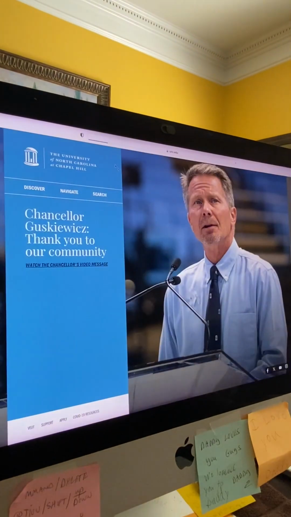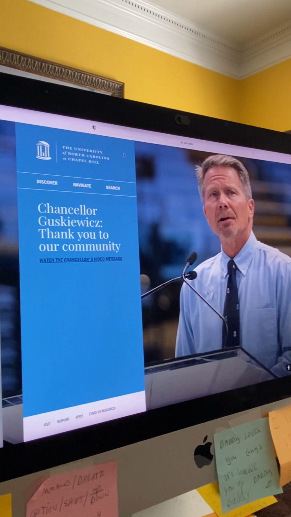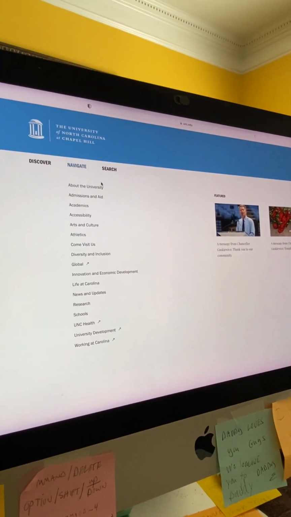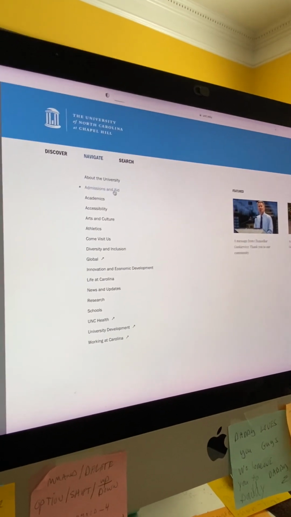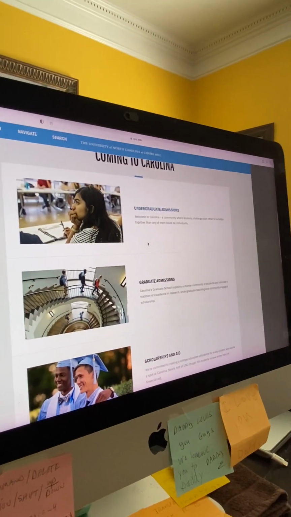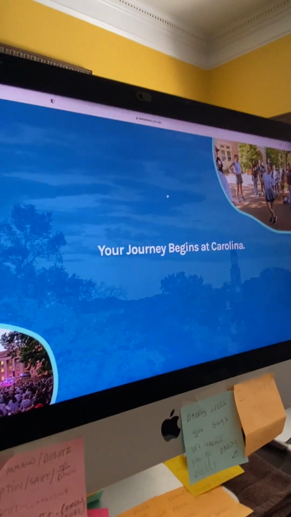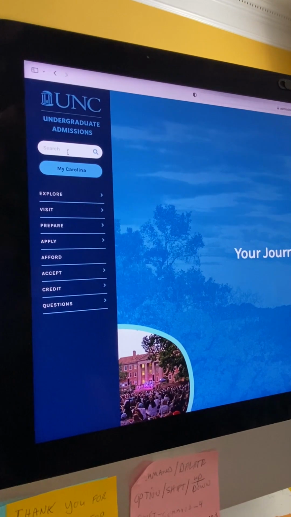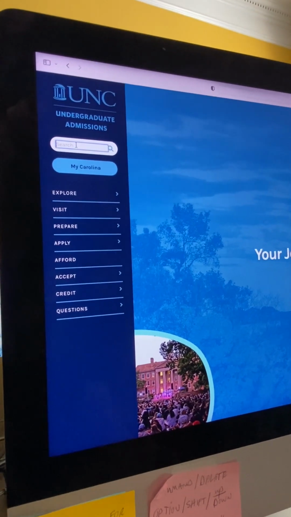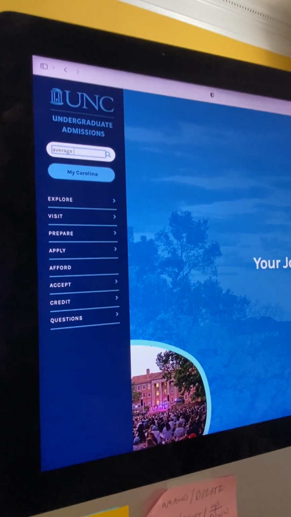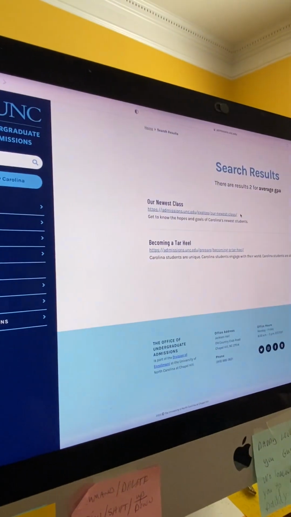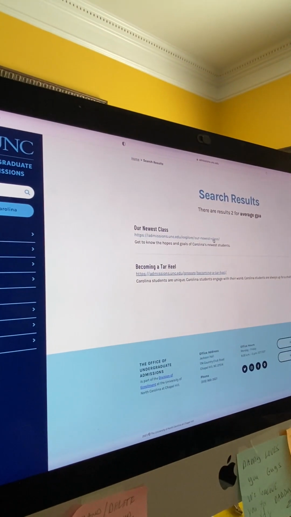And she's just going to type in, okay, so she's going to go to navigate, and we're going to go to admissions and aid. And then we're going to scroll down and look at undergraduate admission because that's what you're going to be doing. And over here to the left, you'll see explore. So in the search field, we're going to put in average GPA. Sometimes doing this, it does not bring it up, but sometimes it will. So let's do the newest class.